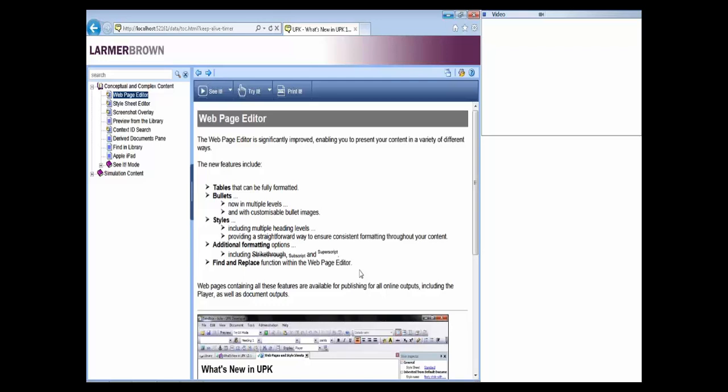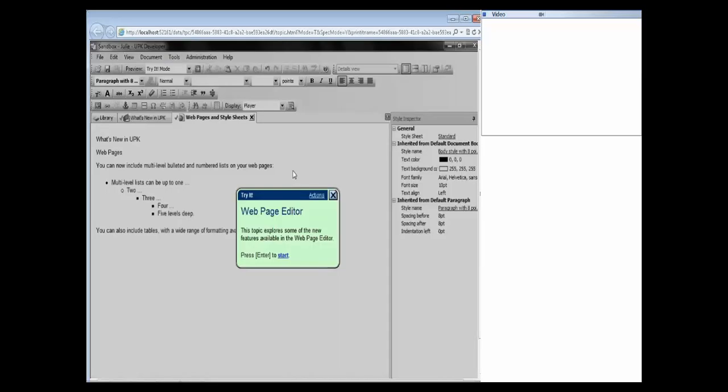So these features are available for all online outputs, so all these appear in the player, but they can also appear in all the document outputs that include the concept pane or other web page use. So there's a lot more functionality, but it's been done in a way that it's safe to then output it both in the player and in your document outputs. So we might just have a quick look at it. I've prepared a topic just giving some examples.